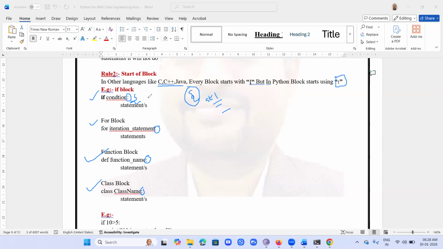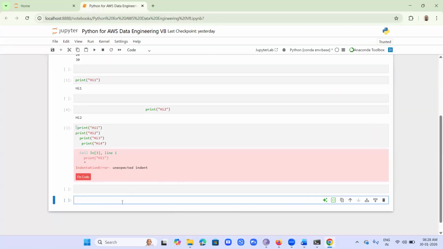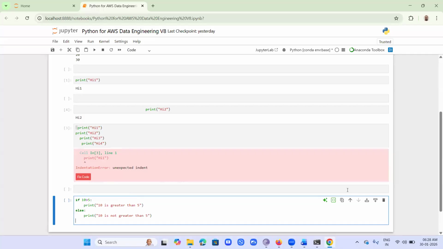Okay, let me take one example to understand this one. In this, I am writing one condition: if 10 value greater than 5, execute this statement. Else block I am writing. If this condition is false, print this value.